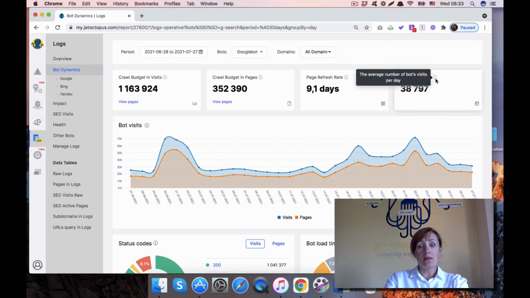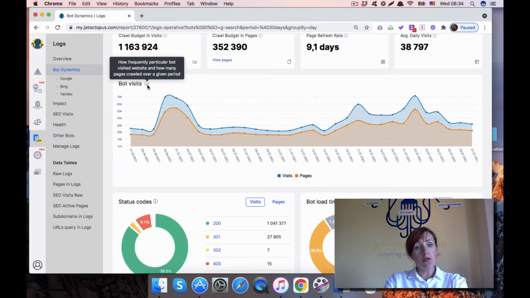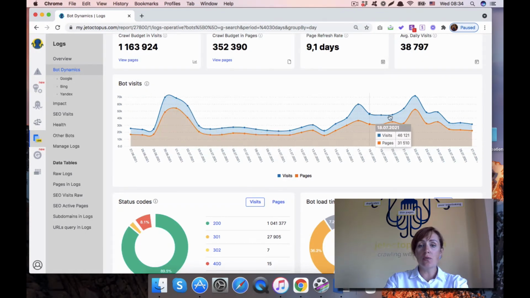Average daily visits, so just the average number of bot visits per day. Then we have bot visits: how frequently a particular bot visited the website and how many pages it crawled over a given period of time. You see this chart in two metrics: the dynamics of bot visits and the dynamics of the pages the bot visits, because you know the bot can visit one and the same page several times. That's why it is a really vivid picture about the pages.